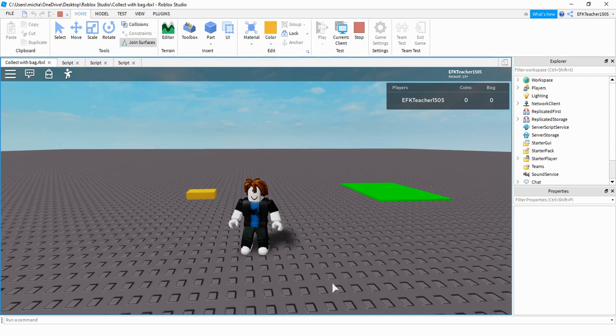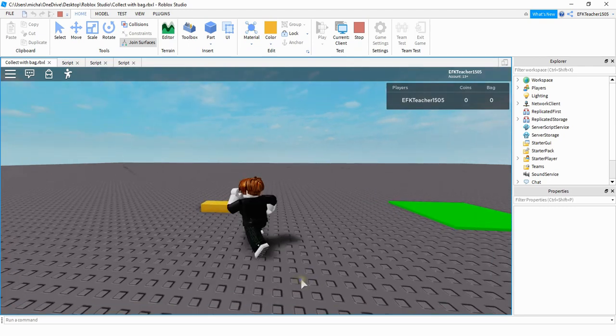In today's video, we're going to do another collection script. This time, we're going to add a simple bag system. And the way this is going to work, the player can collect up to 3 coins before they bring it over to the sell pad. So let's go ahead and take a look.